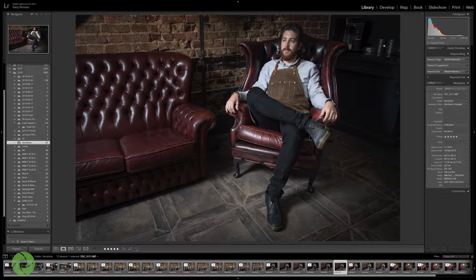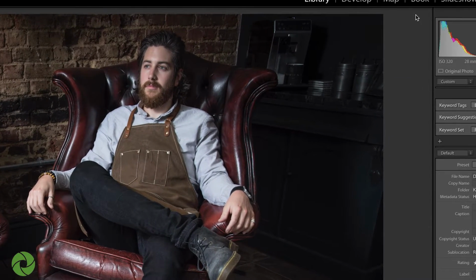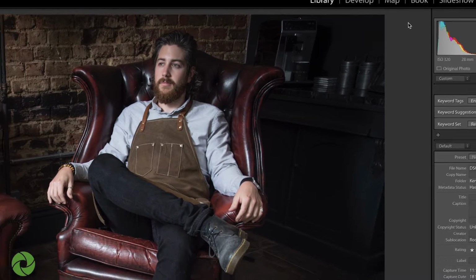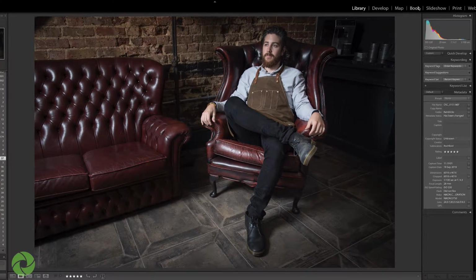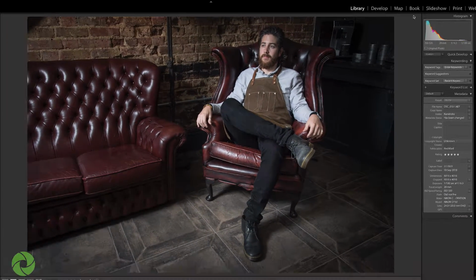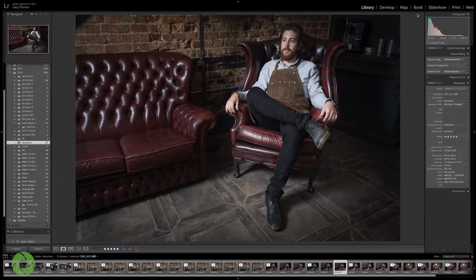So what are the workflow modules? So here we are in Lightroom, and the workflow modules are these commands up at the top of the page. So we're looking at library, develop, map, book, slideshow, print and web. But what can you actually do with those modules? It's all very simple. We'll start from left through to right.